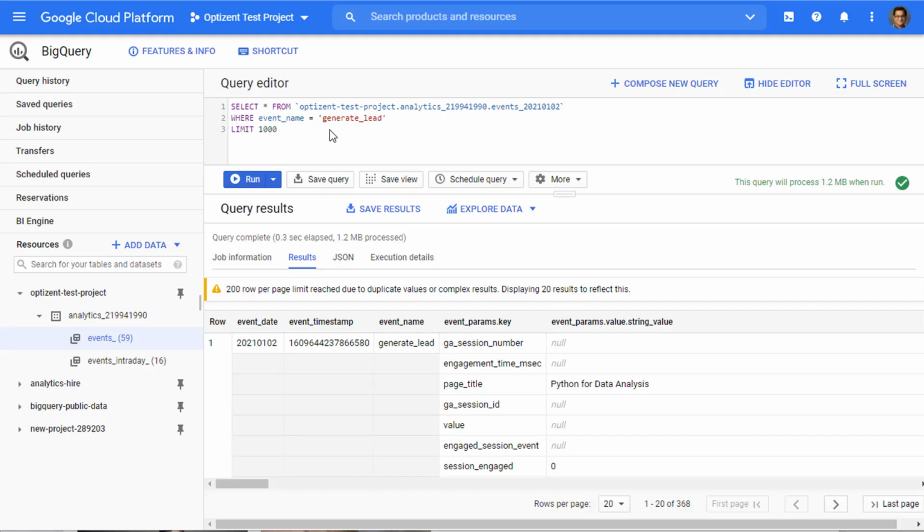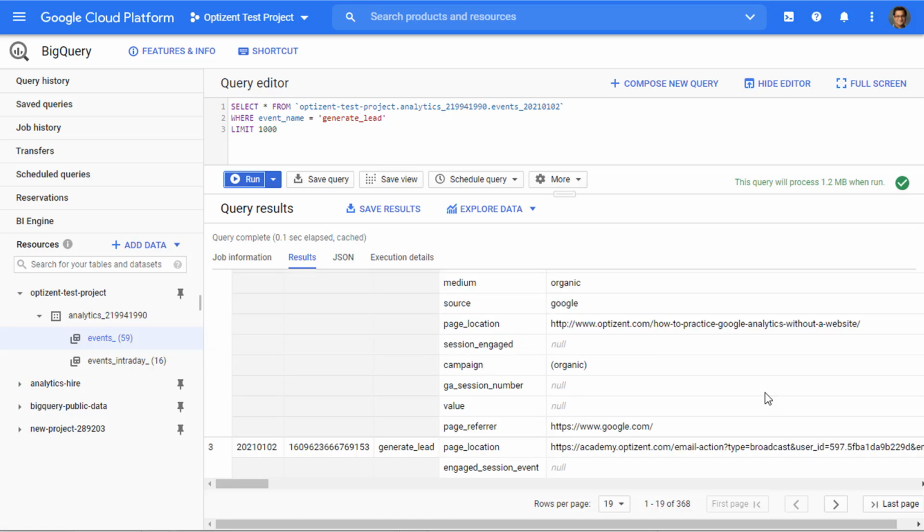Let's build on the query that we wrote in the previous video. Here we have select star, meaning all columns, from this table. So the table name is your project name, your data set name, and the table name. Together, this makes the complete table name. Where event name is equal to generate lead, which narrows down our result set to only those records where event name is equal to generate lead.